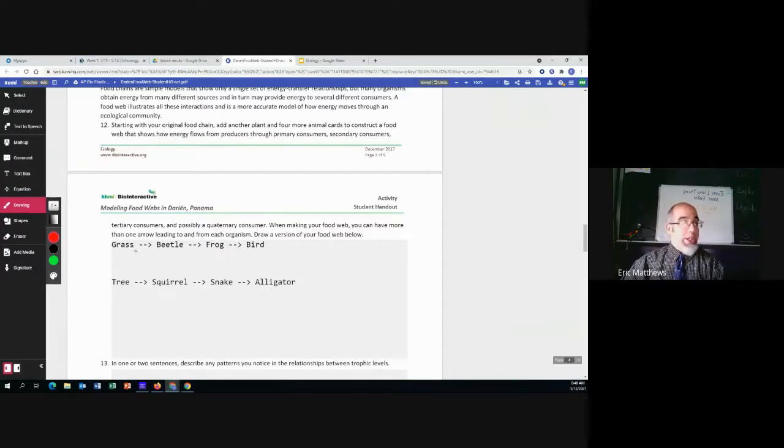So will squirrels eat grass? Yeah, probably. Will beetles eat tree? Yep, probably. Does the frog eat squirrels? No. No, it does not. Does the snake eat beetles? Yeah, snakes will eat beetles. Will the bird at the top eat the frog and the squirrel? You betcha. Will the bird eat snakes? Usually. Will the alligator eat a bird?